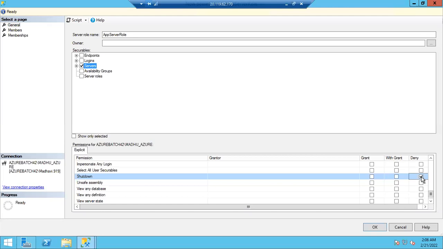Is it clear, guys? Now, what will deny do? What is the importance of deny? If I strongly decide not to allow certain permissions for a login, I'll simply apply deny. In the future, if someone by mistake gives the same permission, as deny is there, deny only will apply. Even though you have permission to shut down, as deny is there on you, you cannot shut down the SQL server, guys. Is it clear?